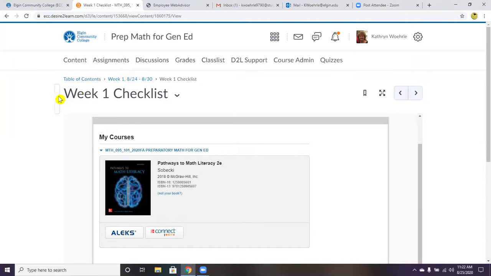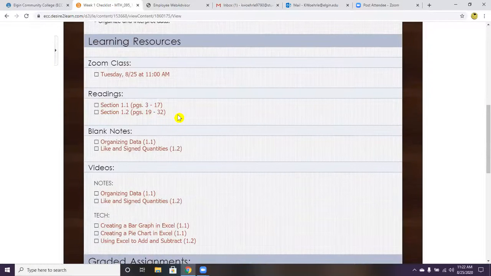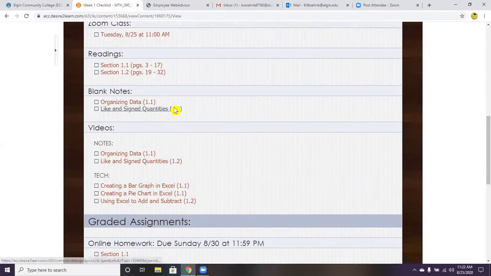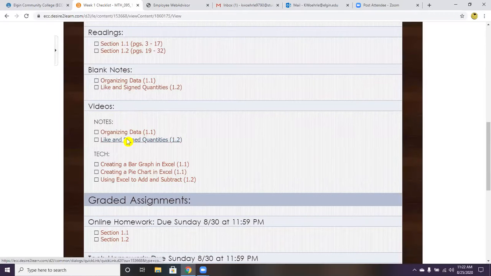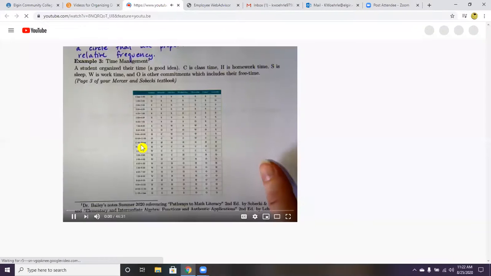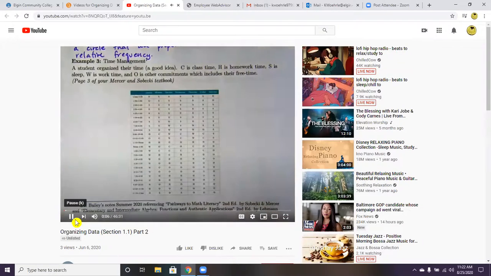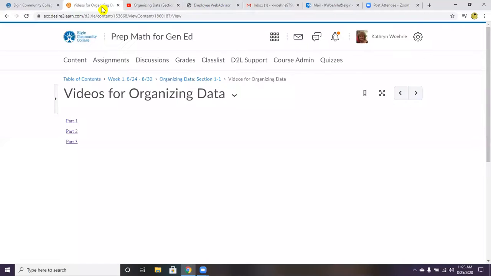Let's go back to the checklist. So we're covering section 1.1 and 1.2. And the way you're going to get your course material is there are online lectures that were created by Dr. Bailey for this material. So instead of going to class, you're going to be watching the videos.